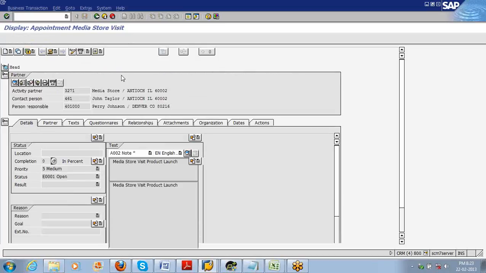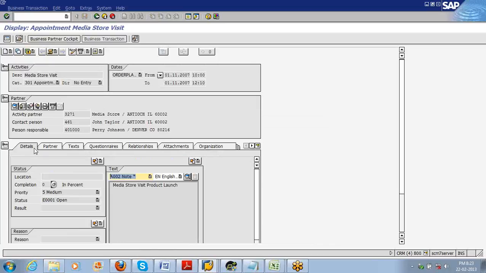In the same manner, below you can see details and you have a few tabs under this. Some of the tabs, like you can enter the location, at what location you want to fix the appointment, and what is the priority of this appointment? Is it medium, or should it be high or low? You can set it. And what is the current status? It's open.